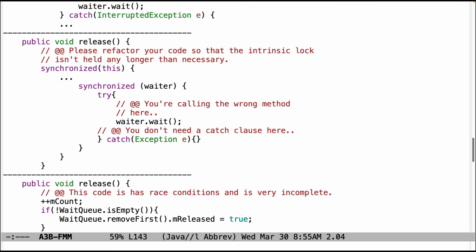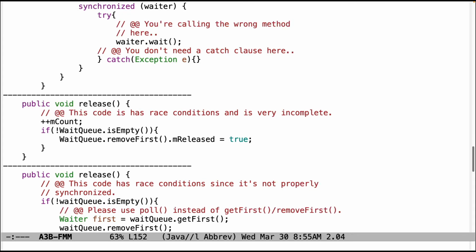This call is the wrong method to call here. Calling wait will block. You don't want to block, you want to notify, so that's the wrong method. And there's no need to have a catch clause here. Coming down here to another example of problems with release.